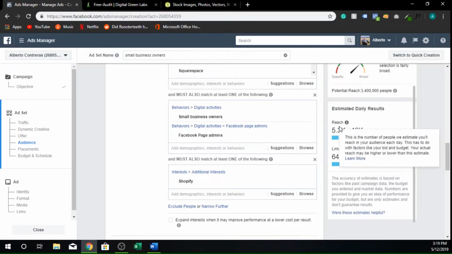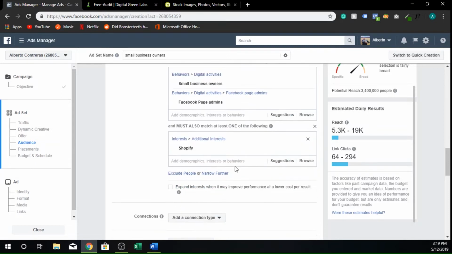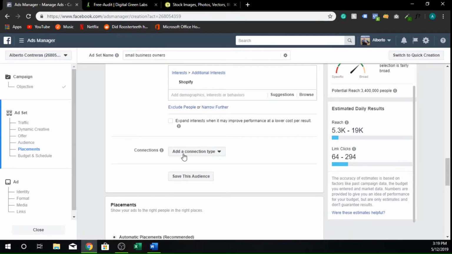Here's the estimated daily results. Reach from 5,000 to 19,000, and it's estimating around 64 to 294 clicks. This is a very broad range, right? But this is what Facebook thinks the results you're going to get will be. You could go narrower still or exclude people.